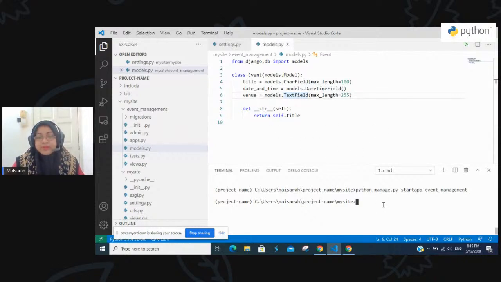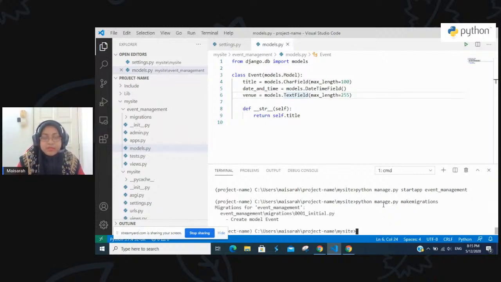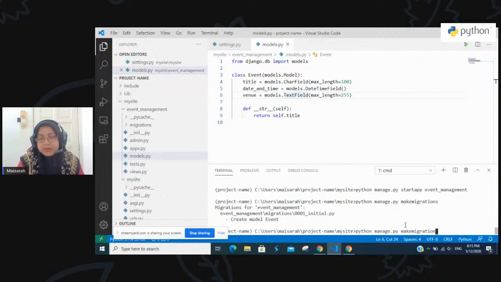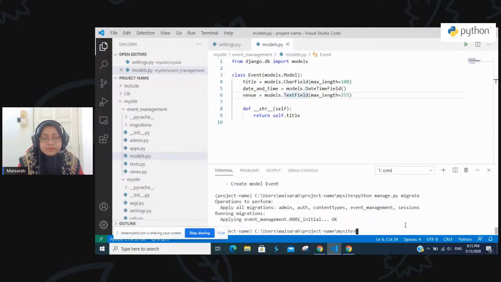So now we already have the first model. If previously we just ran migrate, this is slightly different. We use makemigrations. What it does is it will detect a new model called event. So this is stated here. Then only we can use migrate. So it's applying the management tables.